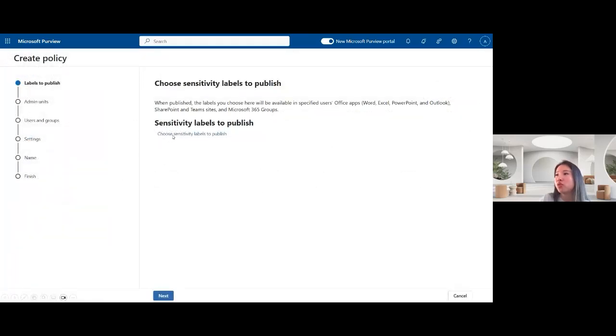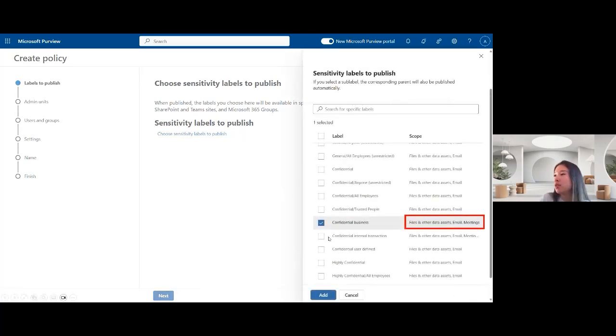Now I'm able to choose what sensitivity label I would like to publish. So here, my goal is that I want to be able to publish labels so that any content shared in the Teams chat, the label will be inherited to the Teams meeting. Which means that when I publish my label, I have to first make sure the scope of this label includes both files and meetings.